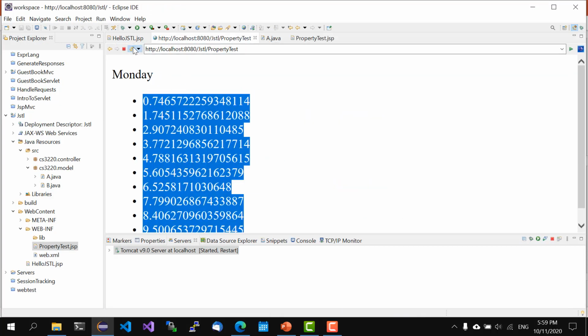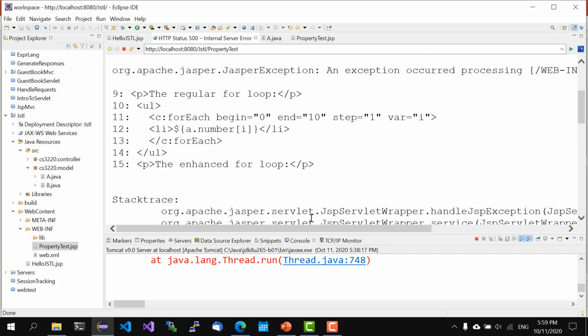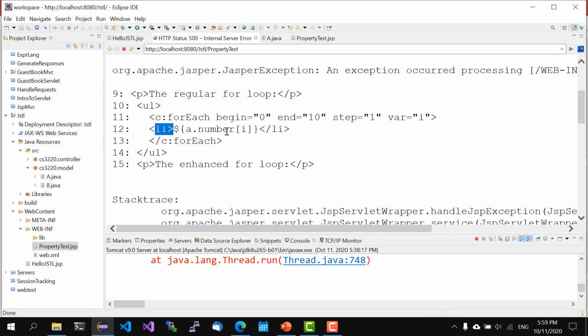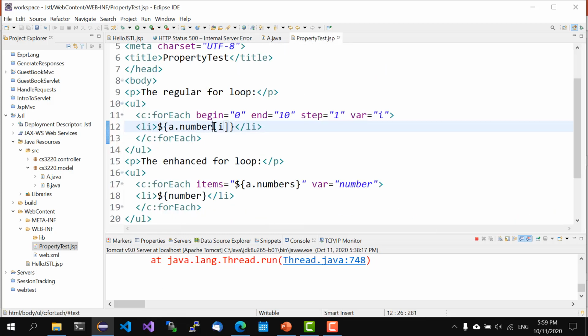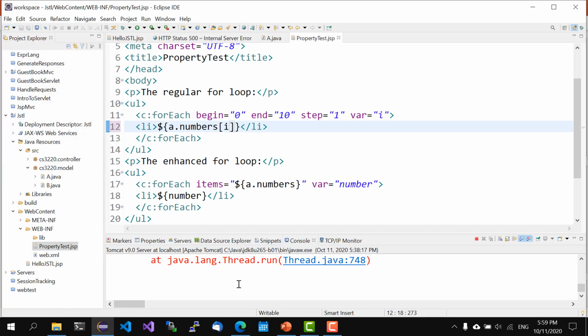and line 12. Oh, I forgot the s. The property is called numbers, not number.